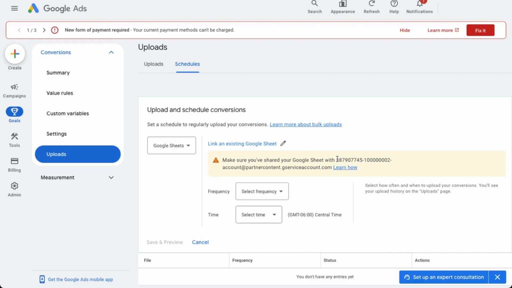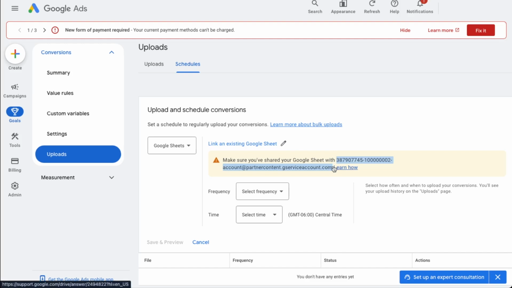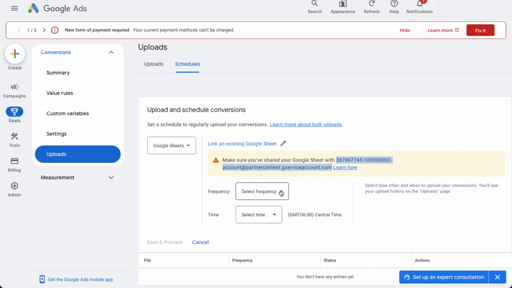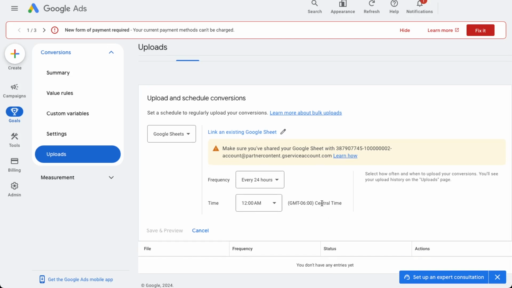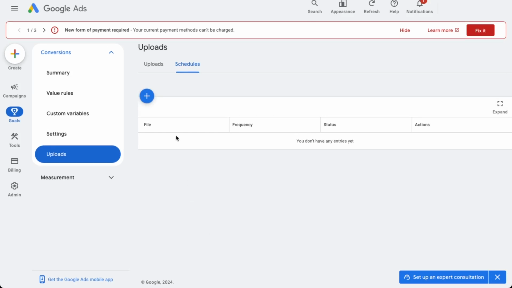The next thing you need to do is copy this email address, go into your sheet and share editor access with this email address. If they don't have access to it, they can't upload it. So share that email address, set the frequency. I like to do every 24 hours, 12 a.m. So every night at midnight, it's going to upload, and it even has our time zone selected here, Central Time. With that, you will have a recurring upload into Google Ads.